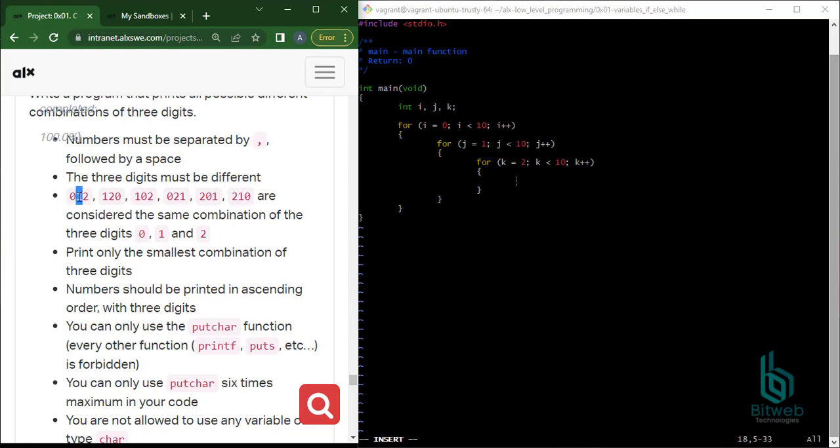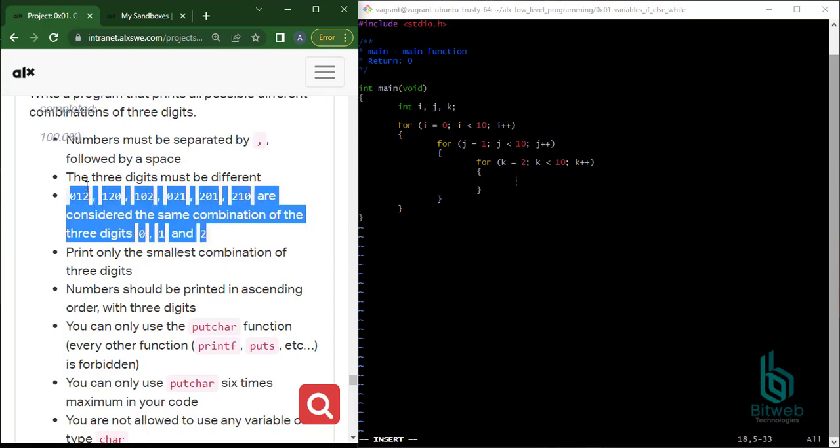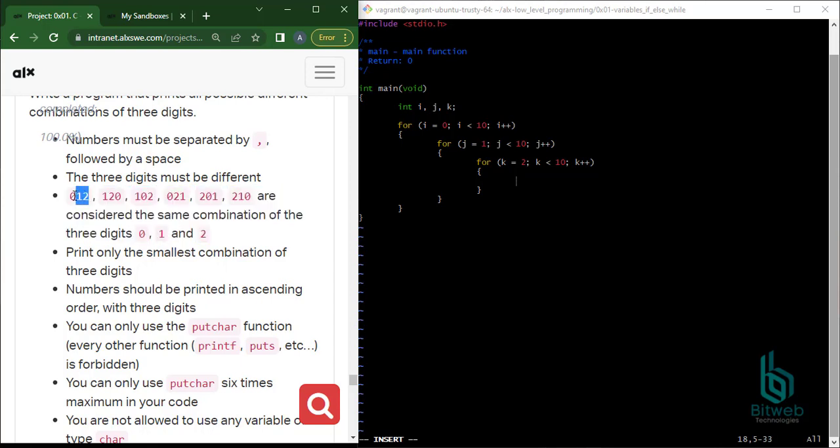So K is greater than what? J. And J is also greater than what? Than I. So it means that for us to get the smallest combination of these numbers, K has to be greater than J, and J has to be greater than I. Isn't it? When you look at this, K here is 0, and it is less than J. So it means that this is not the smallest. Okay, this is the smallest value because K is greater than J, and also J is greater than 0. So that's how we get the smallest combination.